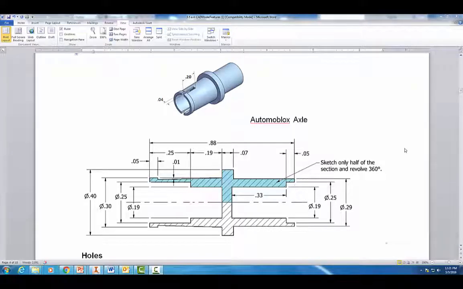All right, welcome back. So today we're going to learn how to create this Automoblox Axle here in Autodesk. We need to sketch only half of the section. So we're going to create this shaded portion right here. And then we're going to do kind of like what we just did. We're going to make a construction line down the middle here, and we're going to do a center revolve around it. Okay. And we're going to take note of all these dimensions here.